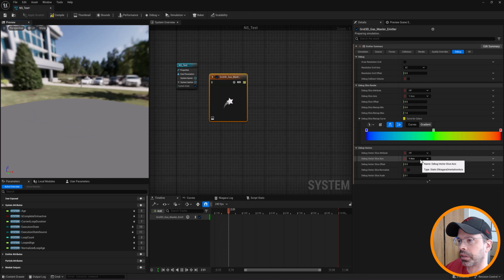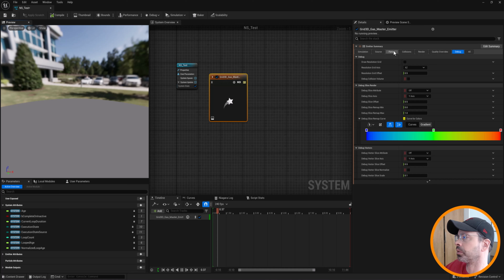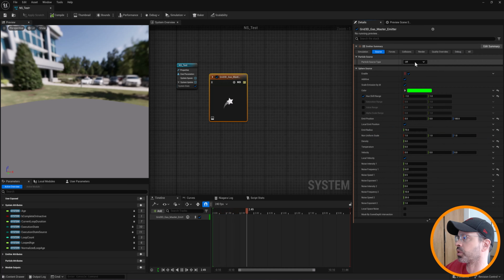So I'm going to turn this off, and now we're going to move into what I think is probably the coolest part: if I come over to source, we're going to be sourcing from a Niagara simulation. So let's take a break here, and then I'm going to come back and have this using the particles as the emitter.